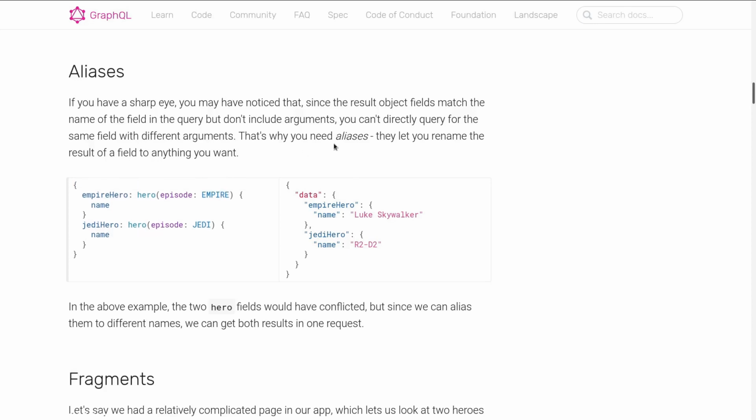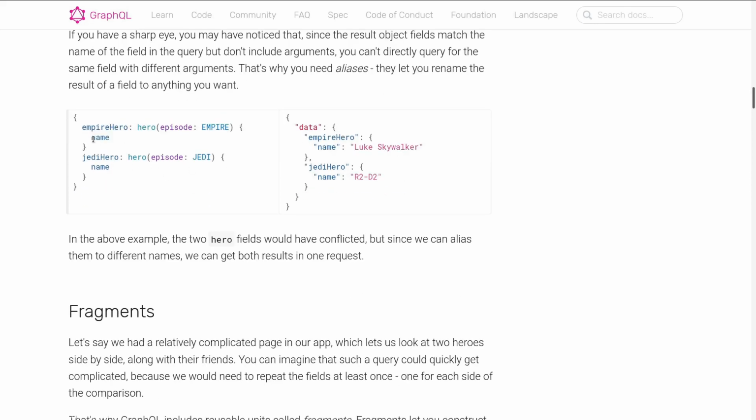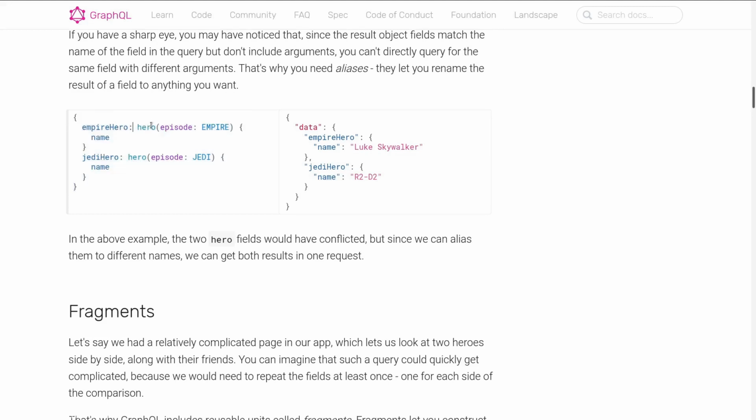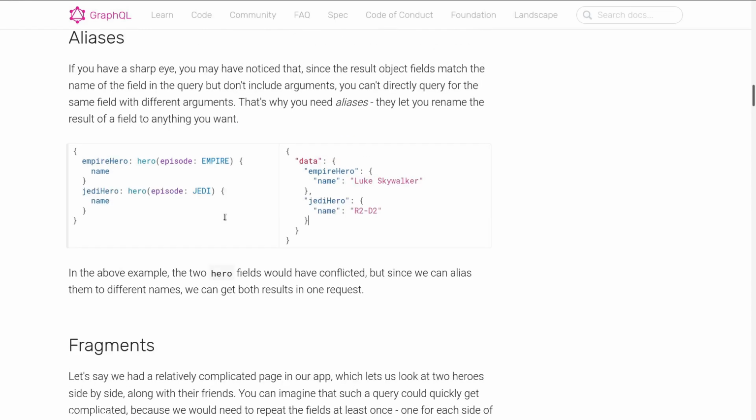So here, on the left side, we get the query code: empireHero is the hero where the episode equals EMPIRE, and we want to get the name of the hero. And the second one is jediHero, something like that. And in the result on the right side, we get the data empireHero with the name equal to this, and here we get jediHero with the name equal to this.